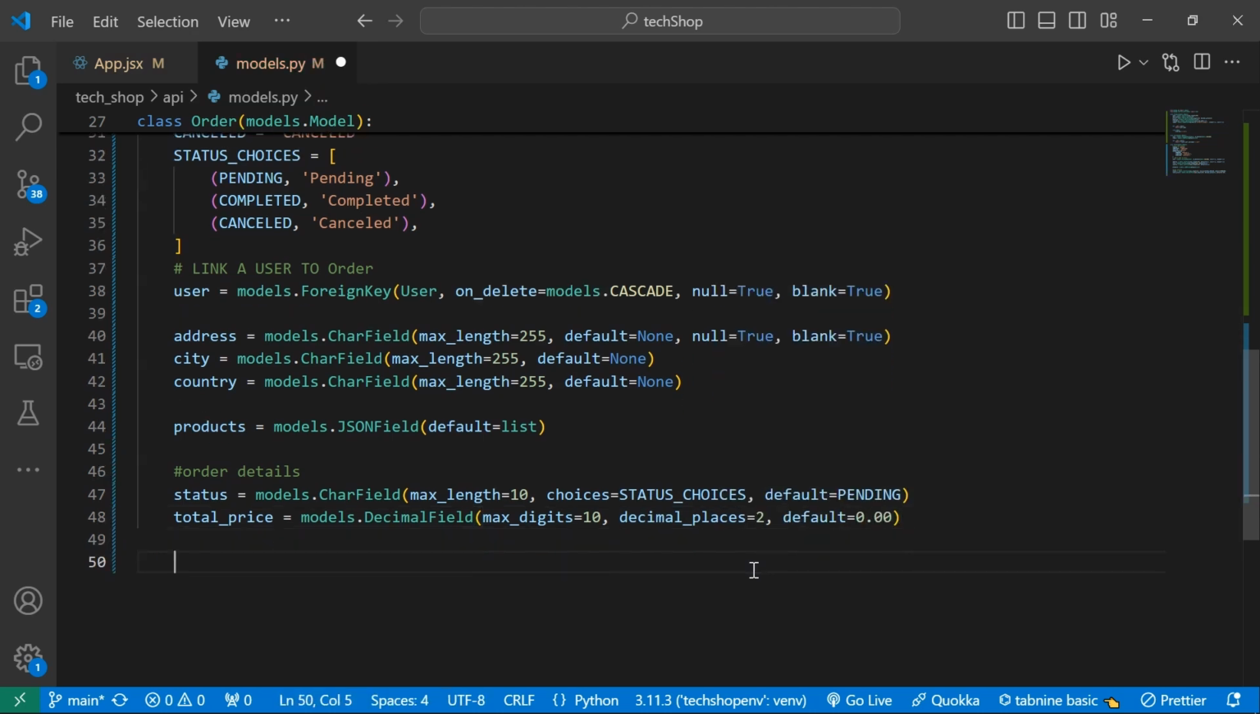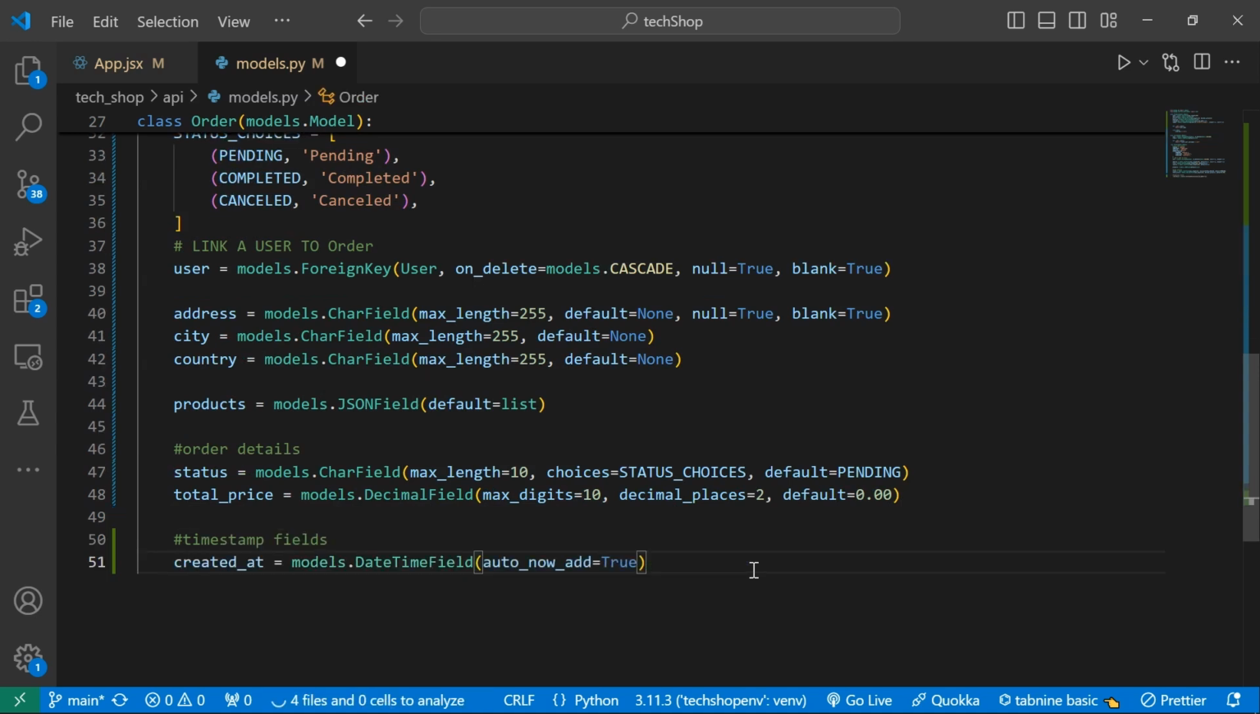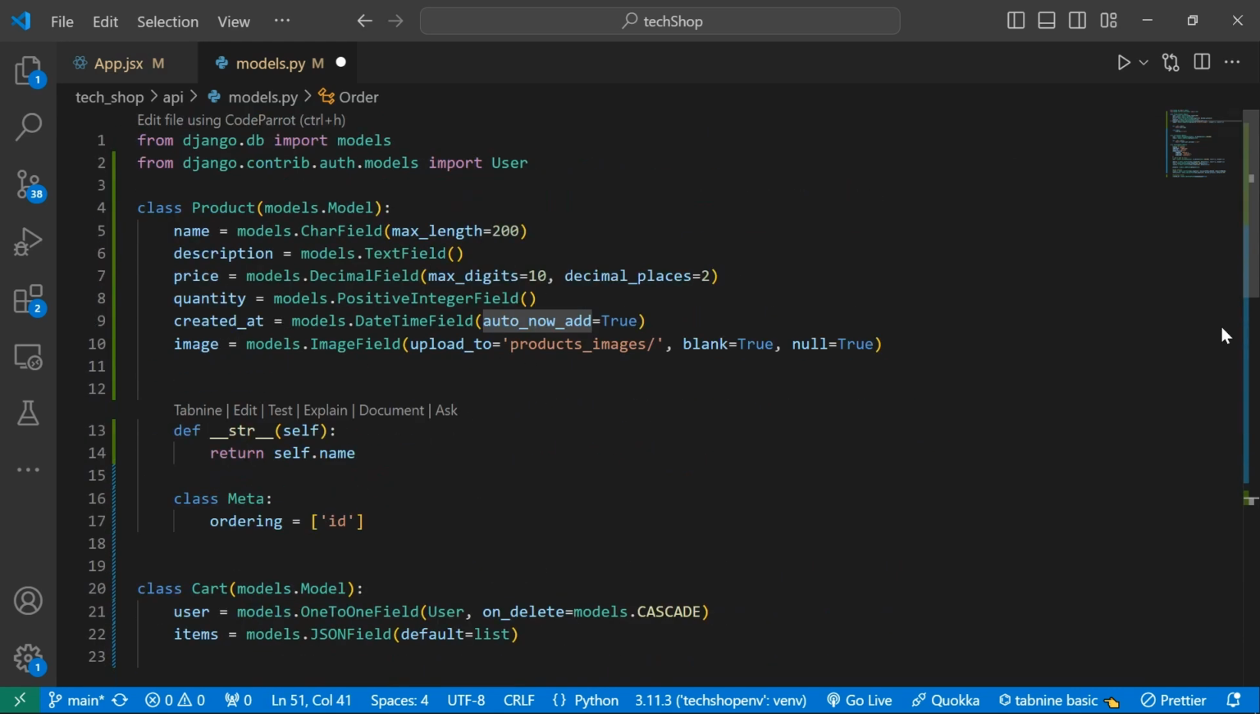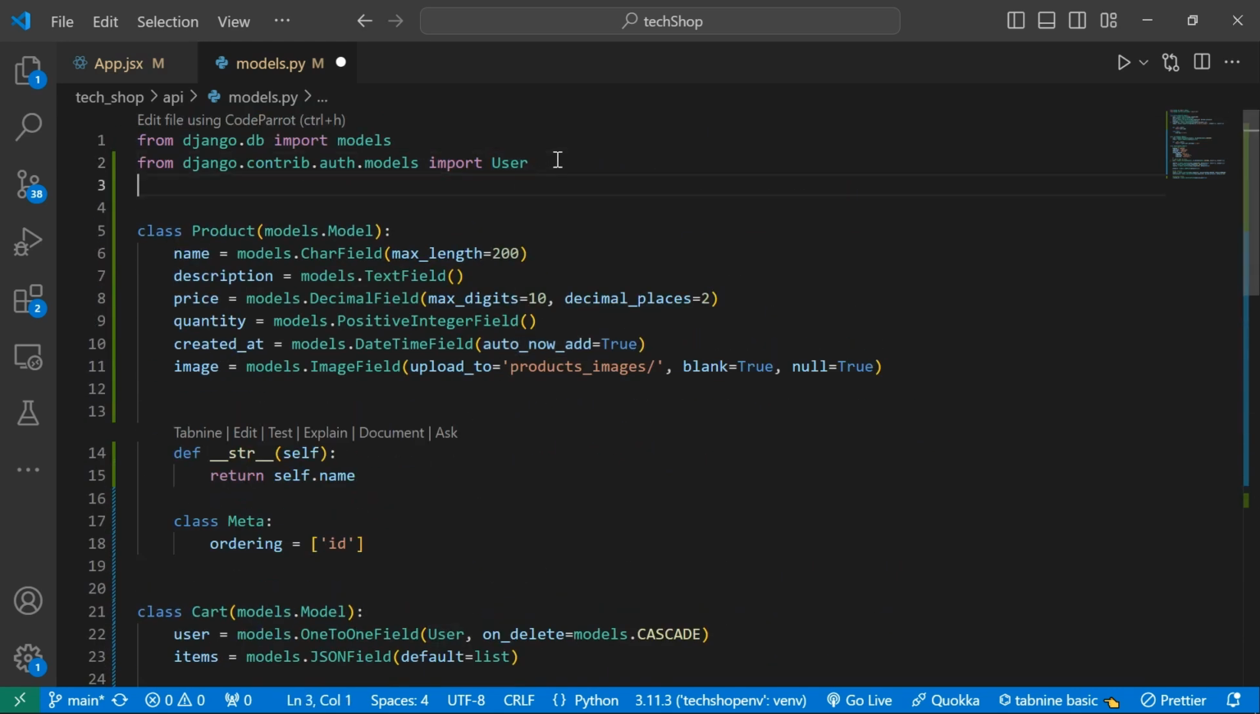The next thing, let me add our timestamps. So we are going to have the created_at field, where we will use the DateTimeField auto, or you know what, instead of using auto_now_add, let me use default for it to be timezone.now. Let me see, did I import timezone here? Okay, so let's import timezone from django.utils.